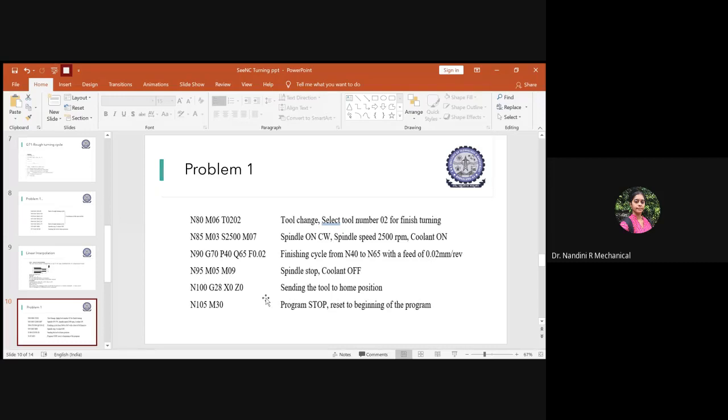Okay, so it is very much essential. Sometimes if you don't stop the program at all, you cannot run the simulation and see, and it shows a syntax error also. When you have started, you have to end the program also. So to stop the program, immediately after sending the tool to the home position, you have to write M30. So this shows the program has been stopped. If you don't put this command G28 X0 Z0, then the tool might be near the workpiece and the spindle gets stopped automatically and even the operation is stopped.